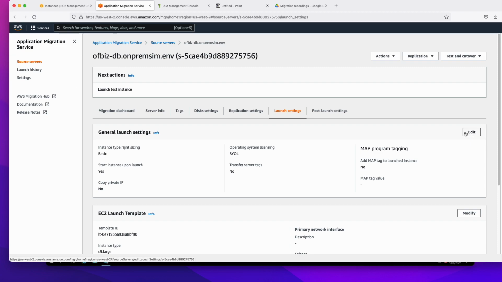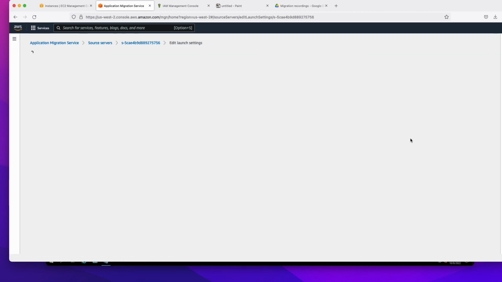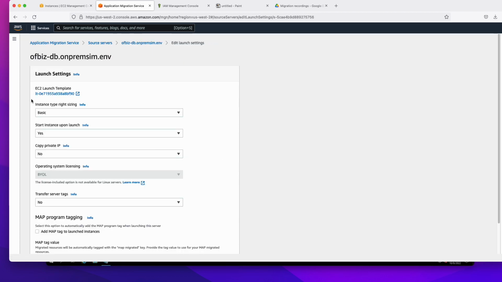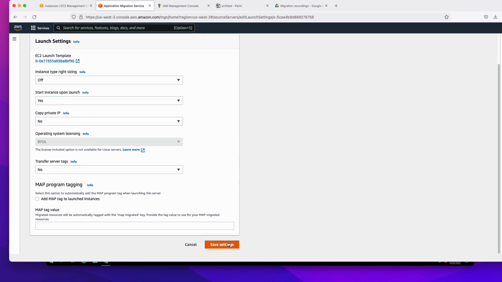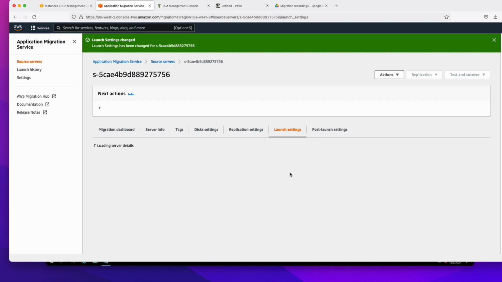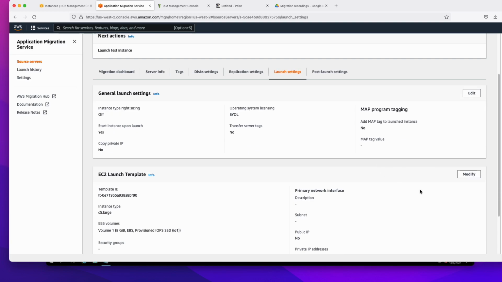Basically, from the size of the machine that we have replicated, AWS decides to go ahead and create one by itself, but I don't want to do that. I'll say instance right sizing. I'll just shut it down, and then I want to create a launch template. You have this EC2 launch template.